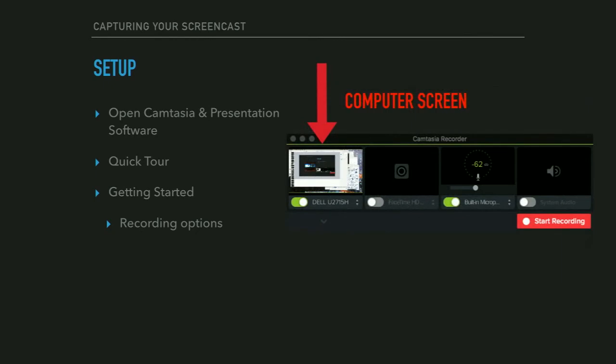The first one on the left is the computer screen. When you are using multiple monitors, you can use your computer to show you your presentation build with your presenter notes, and on the other screen have the presentation, and you can tell Camtasia which screen you want it to record. Obviously the one where the presentation is going. But using two screens allows you to see what's coming and also record the presentation.